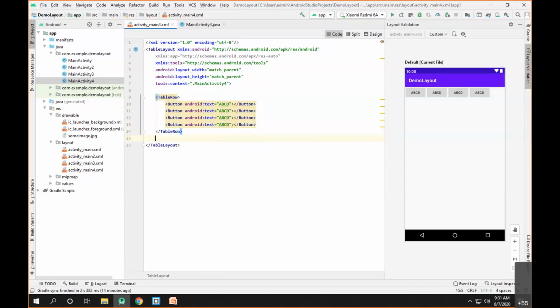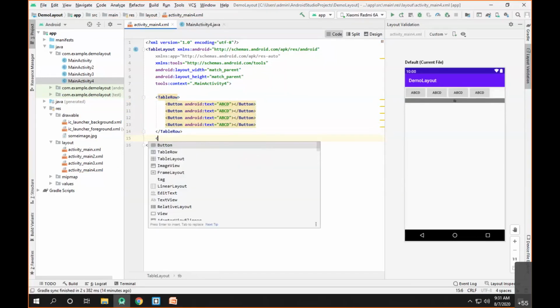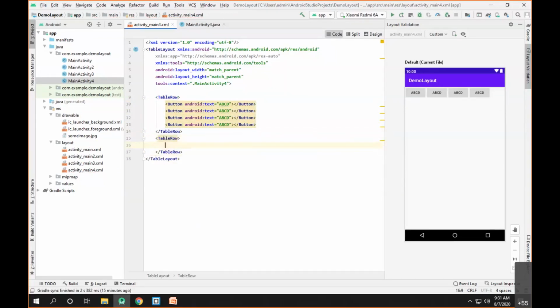Now let's create one table row more, by adding the table row element here, and now let's add the button inside the table row. As you can see, this button I have added inside the second row is now available inside the very first column. Now, if I want to span this button across the remaining columns, so that it will occupy the space of all other columns, how can I do that?